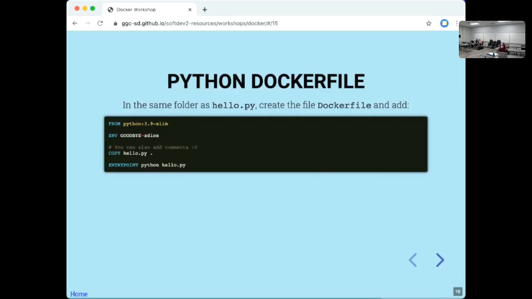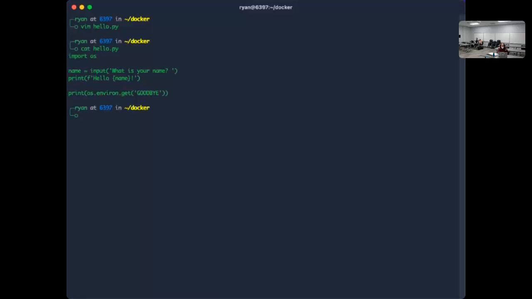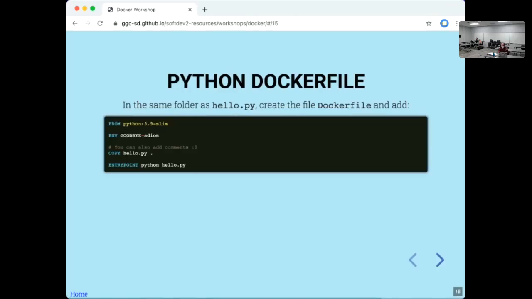So the FROM command specifies the image we're going to use, Python, with that version. It's going to be sitting in an environment variable. So if I go back to the actual code, you see that this is the Python code to retrieve an environment variable called goodbye. So in the Dockerfile, we're going to specify that environment variable right here. And we're going to copy our program into the image, and then we're going to set the entry point, which basically tells Docker what command to execute when that container starts. So I'm just going to copy that.